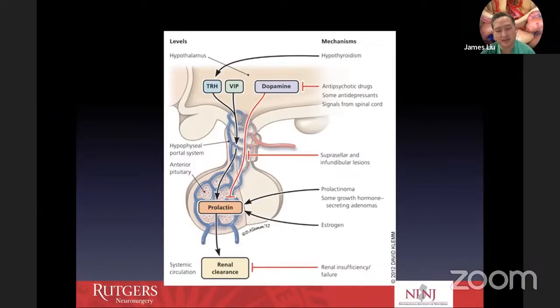roughly elevated to anywhere between 40 to about 90, sometimes rarely just slightly above 100, but usually they're less than about 100. And this mild elevation of prolactin, it's important to recognize that it's the stalk effect or the stalk compression effect. And it's not a true prolactinoma, because true prolactin secreting tumors tend to have much higher elevations of prolactin, and they tend to correlate with the size of the tumor.